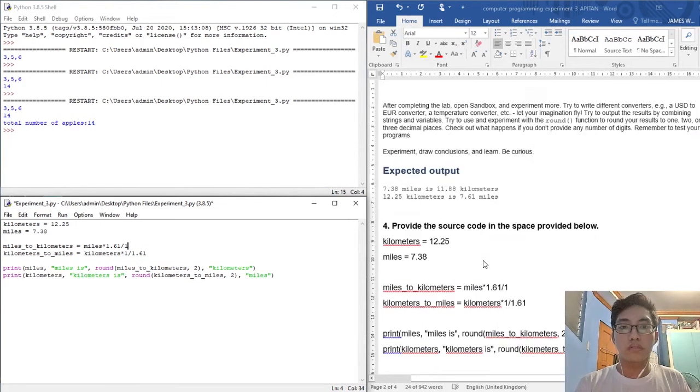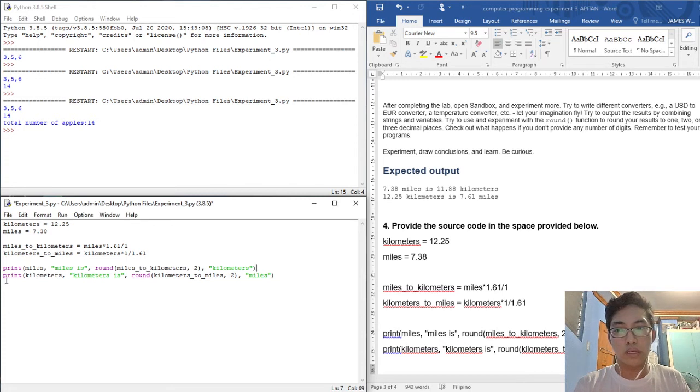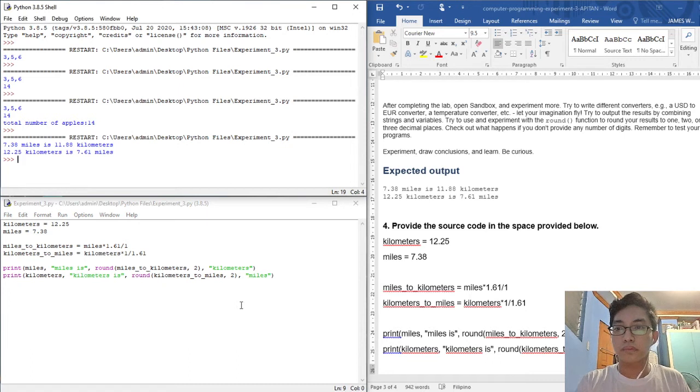So, let's try out this code. We have this expected output here, 11.88 kilometers, supposed to be displayed with this code here, and 7.61 miles should be displayed here. So let's see if this is true. And the displayed result is the same as the expected output.